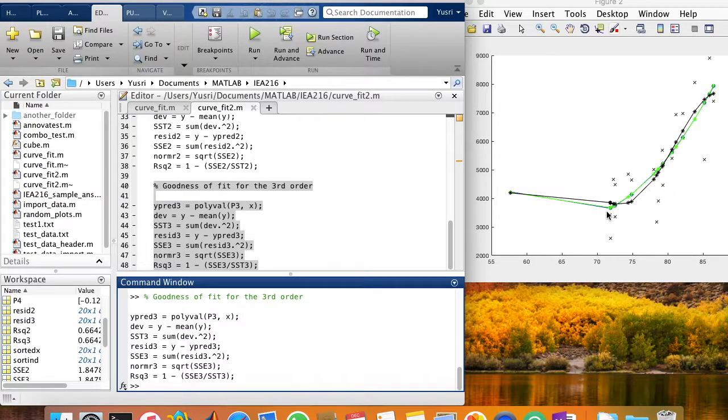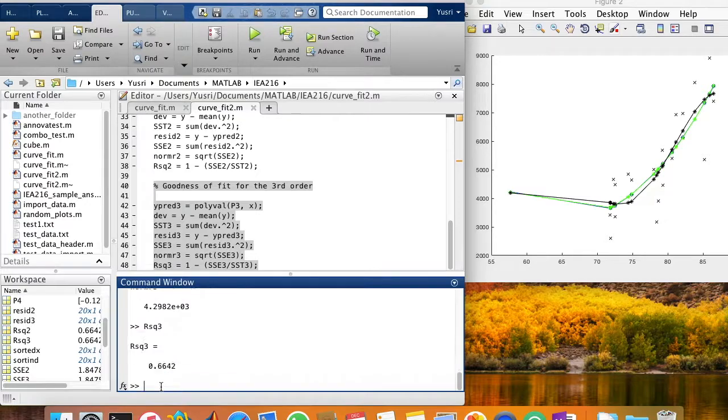And if you remember, the third order polynomial and the second order polynomial almost overlap each other, which suggests that the goodness of fit would be the same for both of these polynomials. So let's check whether that's correct. Yes, it's about the same as norm r2 and r square 3. Also about the same as the second order polynomial. The fourth order polynomial is much different than the second and the third, so we can expect the r square and the norm r to be different.